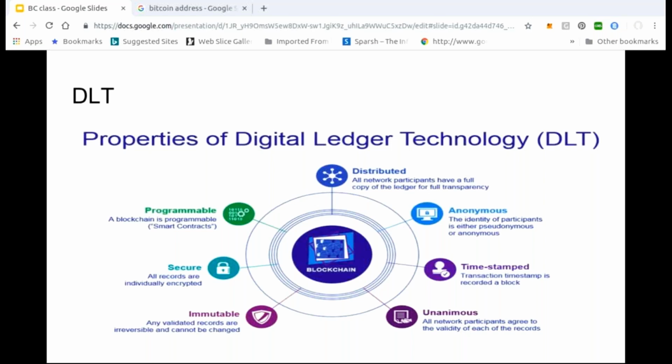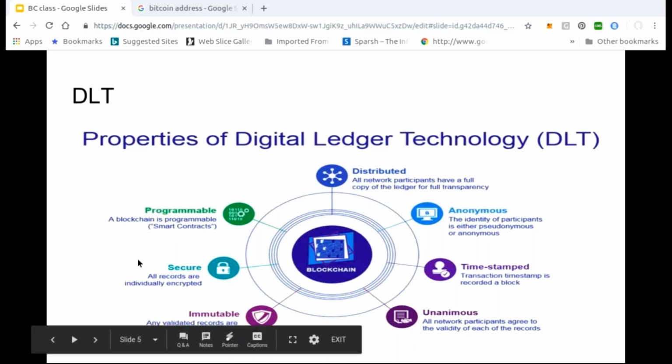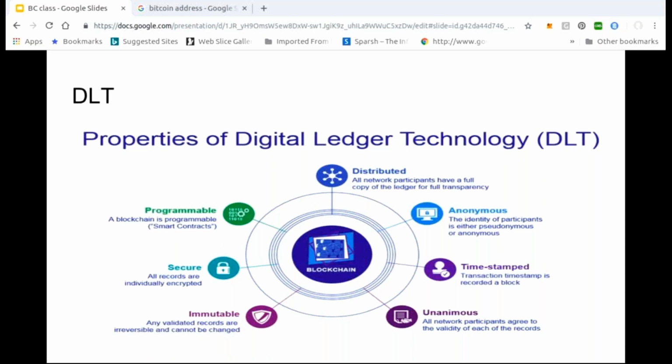Secure. All records are individually encrypted. You guys might have some idea about what encryption is. So encryption is nothing but a process where a plain text is taken, and with some mathematical combinations using a key, a ciphertext is created which is not readable to the human eye nor the computer unless and until we provide it with the same key to decrypt the data, right?